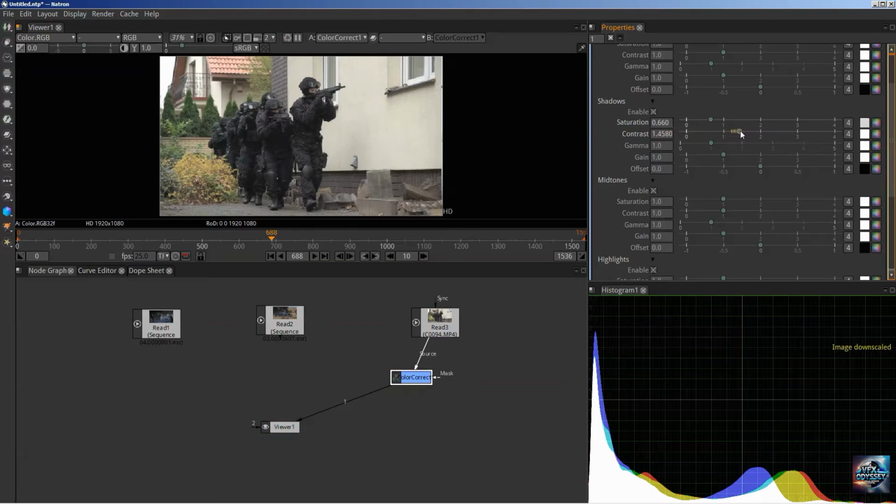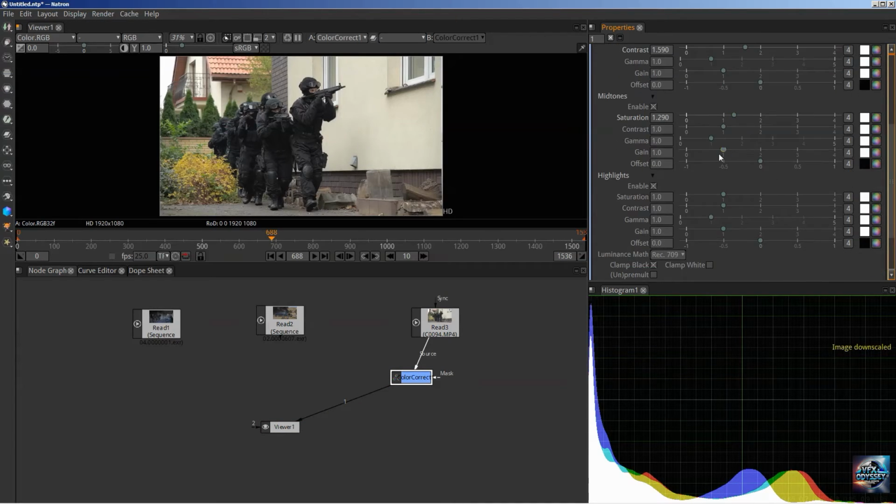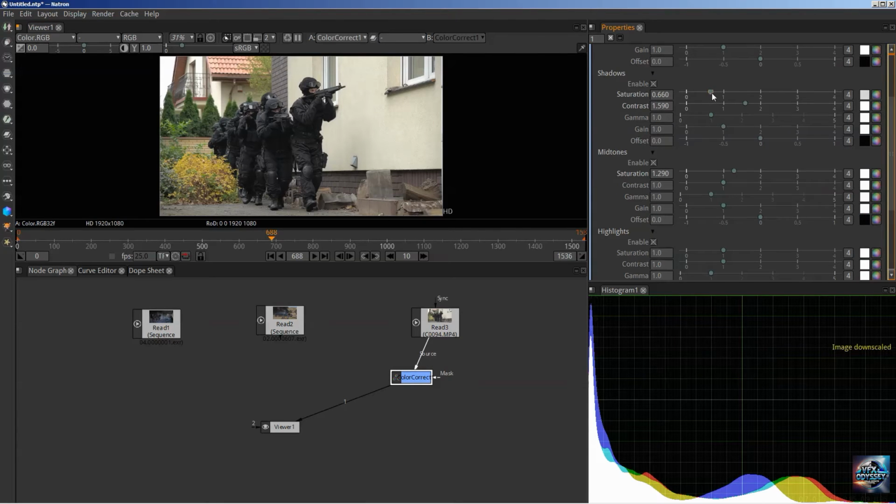Okay, I'm just acting on the shadows. A bit of contrast, and no gain. Now I need to be careful that I'm not hurting my black details. All right, and I will come to the midtones and give a little bit more saturation. Just for the midtones, not so much. Okay, and I come to the highlights and give a little bit more gain. Okay, so this is just an example of tweaking that you may want to do.